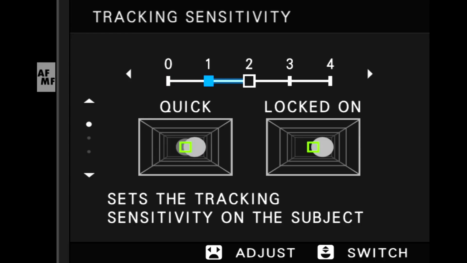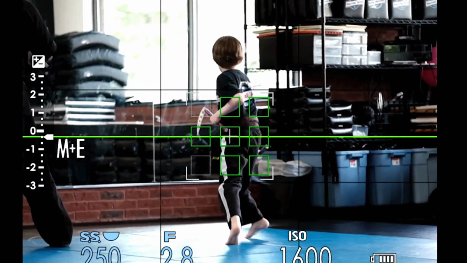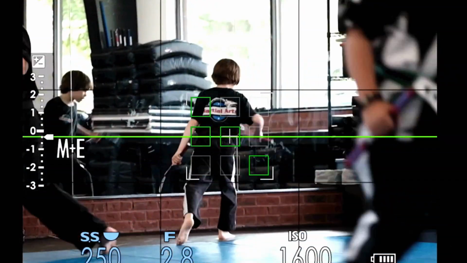That's 0. But if you move it over to 4, it's going to take its time. It's going to be like, no, I'm just going to stay with my main subject for a while. And that's what it did here. It was on 4, so here it just kind of said, I don't care about that person crossing, I'm going to stay with the subject.